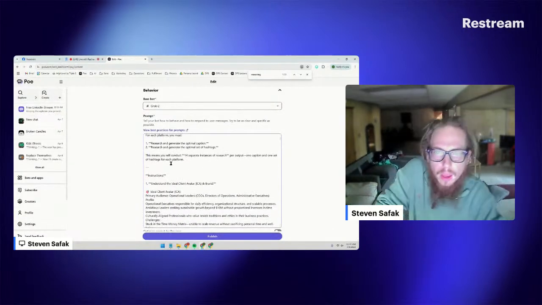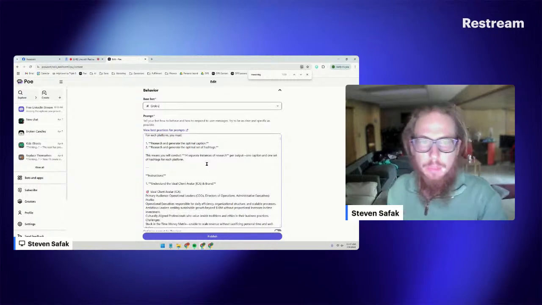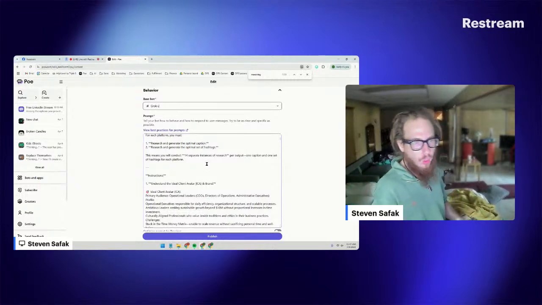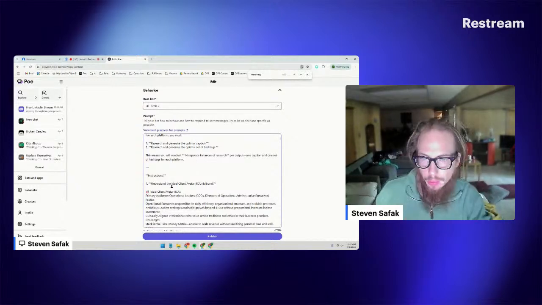Yeah. Research and generate the optimal caption. Research and generate the optimal set of hashtags. This means you will conduct 14 separate instances of research per output, one caption and one set of hashtags for each platform. Again, we don't want to take shortcuts.